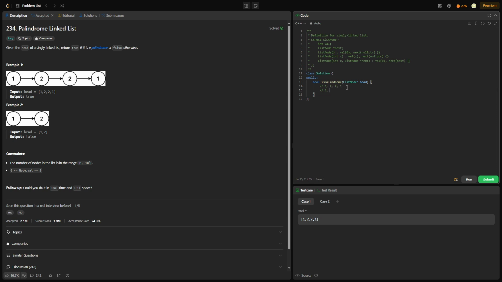So we would use a tortoise and hare algorithm to find the midpoint. This would be the first half. This would be the second half. Then reverse the second half, so instead of 2, 1, we'd have 1, 2. And then we traverse the first half and the second half, and we can see that at no point are these nodes, as we traverse along, different from one another. So this is a palindrome. So let's do this. The first step is to find the midpoint.